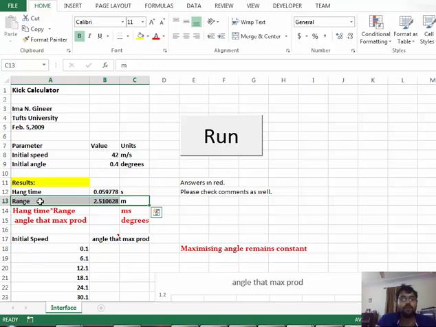So, in our example, we are maximizing a simple objective. That's the product, which is hang time times range. That's our simple function that we are going to optimize, and we are going to find the angle that maximizes the product.